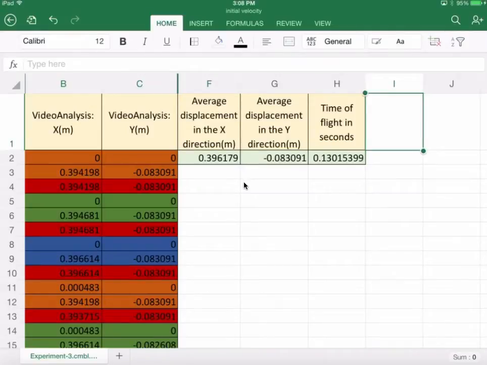In the last video, we talked about the time of flight in seconds. You can see that we have 0.13 seconds there. This corresponds to what I've calculated many times in the past. So I'm pretty sure that this is good, okay?